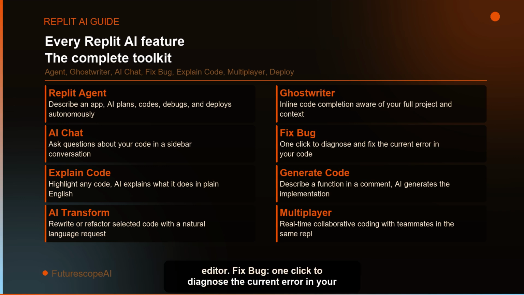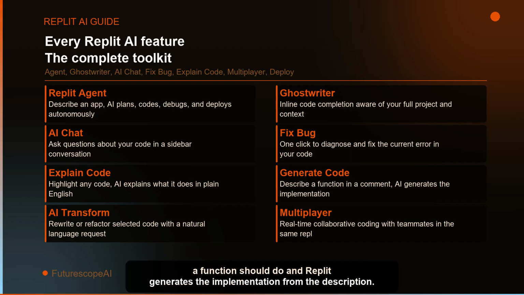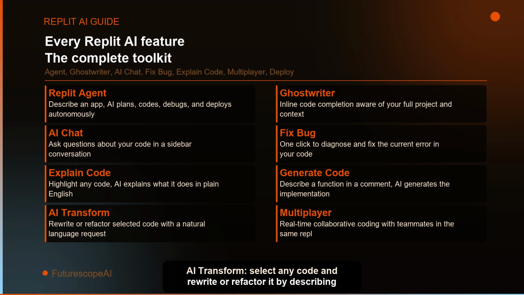AI Chat, a conversational sidebar where you ask questions about your code, request explanations, or get suggestions without leaving the editor. Fix Bug, one click to diagnose the current error in your Repl and apply an AI-generated fix. Explain Code, highlight any block of code and get a plain English explanation of exactly what it does. Generate Code, write a comment describing what a function should do and Replit generates the implementation from the description.